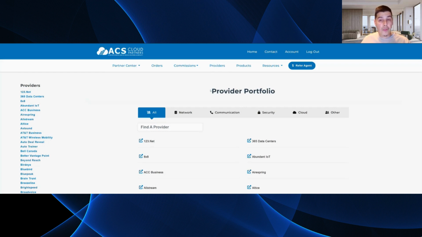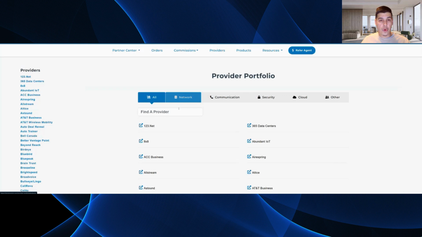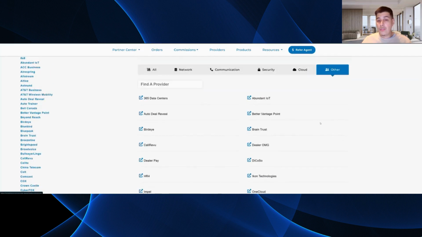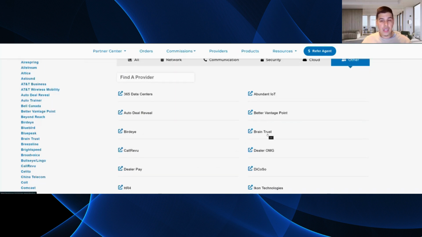All right, so now we're on the providers page. We can sort providers by these different categories: network providers, communication, security, cloud, even other. This is important to look at, right? Other. A lot of these providers you probably won't recognize, right? Better Vantage Point, Brain Trust, Decoso. Some of these are exclusive automotive providers, and some of these are exclusive ACS providers, right?